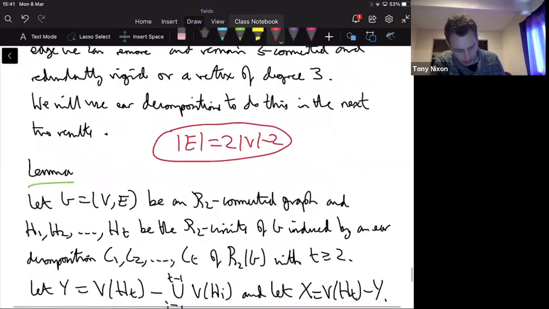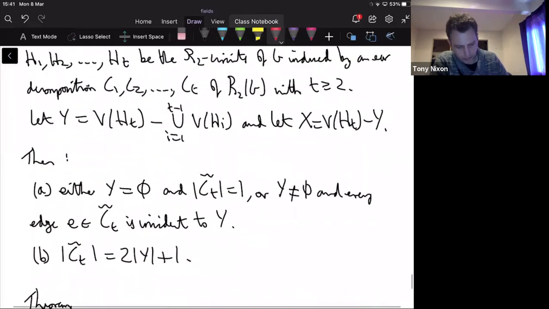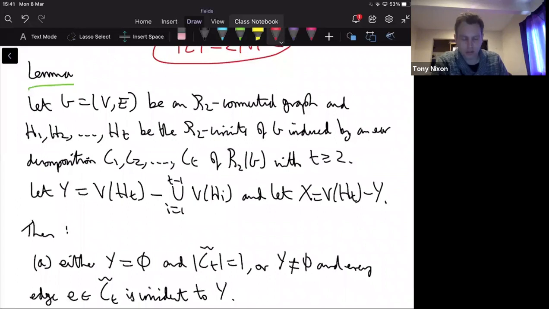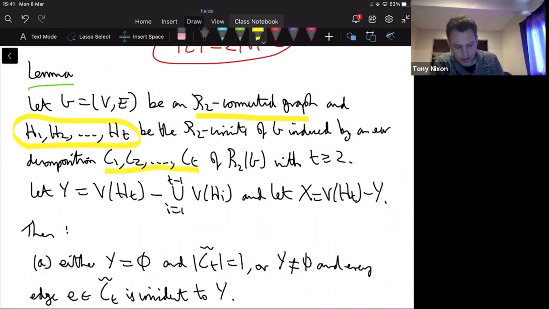So I need a bit of a technical lemma, which I'm not going to give a proof for, and then we'll see the result. Okay, so I take an R2-connected graph G, let H1 up to HT be the graphs, the circuits induced by an ear decomposition, which is really the edge sets C1 up to CT of the rigidity matroid. And if there's exactly one circuit, we know that's an easy case, so let's assume there are definitely at least 2 circuits in the graph, okay?